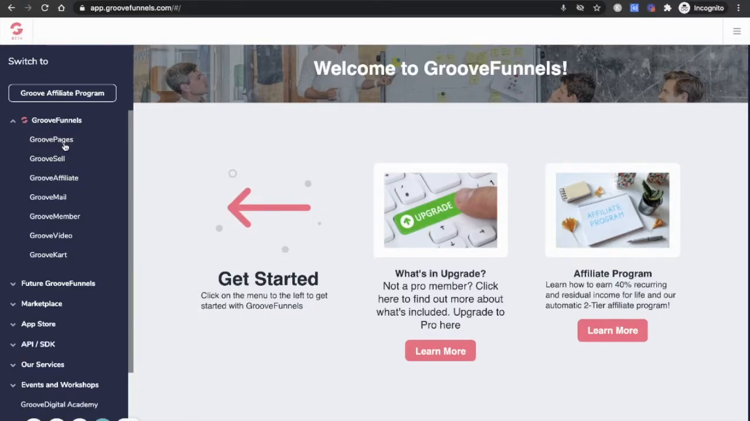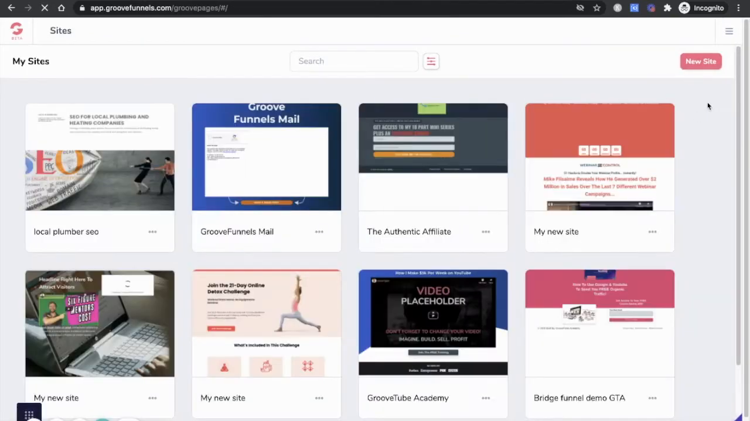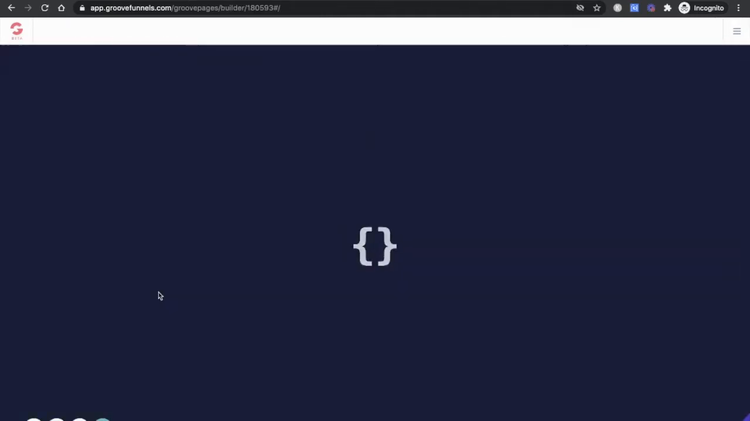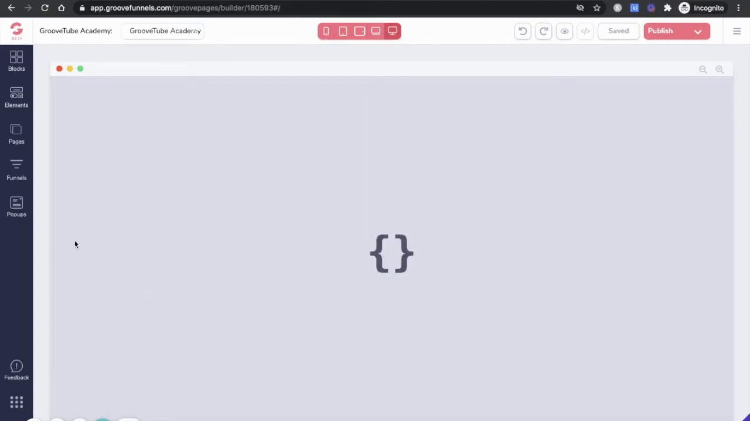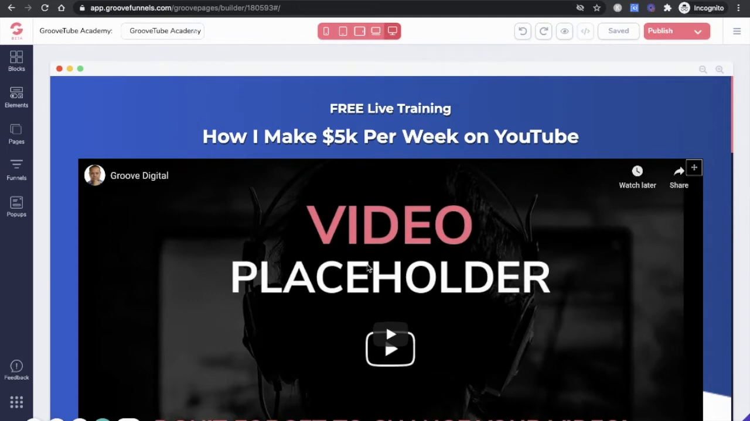We'll go into your GrooveFunnels account and into GroovePages itself. Now, if you haven't set up a site before, you'll want to go over to New Site to set that up. But I'm just going to go into my GrooveTube Academy account, and we're going to basically build out a funnel from here. So this has just landed on my homepage. I haven't changed this at all. This was in one of my previous videos, which was to do with setting up your custom domain. And if you want to go back and search for that, it is in the GrooveTube Academy YouTube channel.